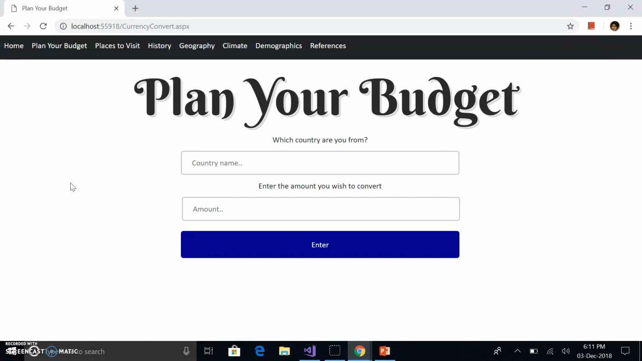Now moving on to the next important feature of our web application, which is about planning your budget when you are intending to visit the city of Roorkee. Here you've got an option to give the country from which you are traveling and the amount that you wish to carry, and that basically gives you a conversion to the local currency, which is the Indian rupee.